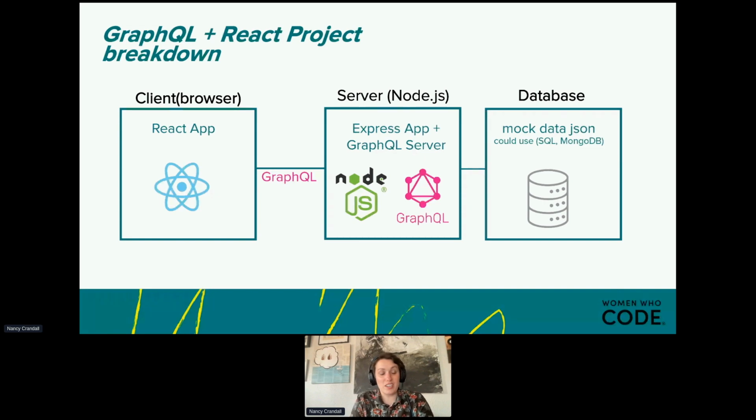As you can see here, it's basically a React application where I'm using Express and GraphQL as a Node.js server. The database is just going to be using mock JSON data, but in a future use case I'd probably use MongoDB because it works really well, and it's pretty commonly used with React in a lot of stacks.